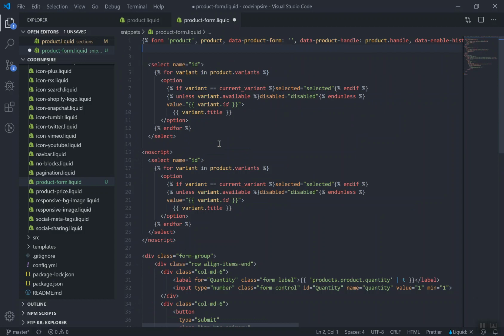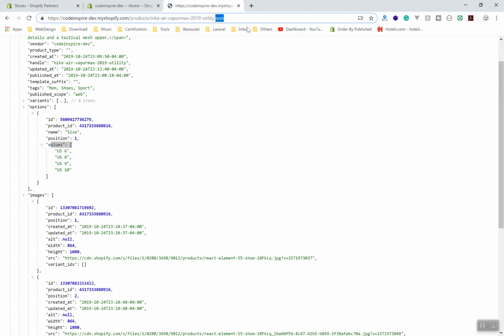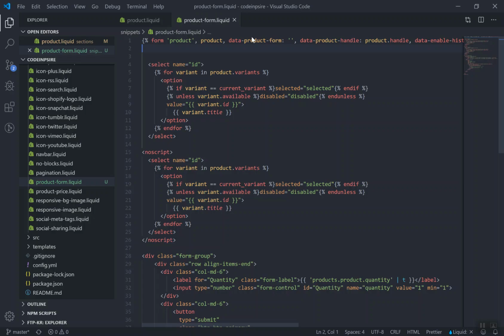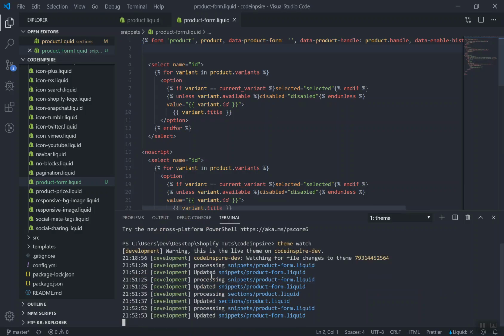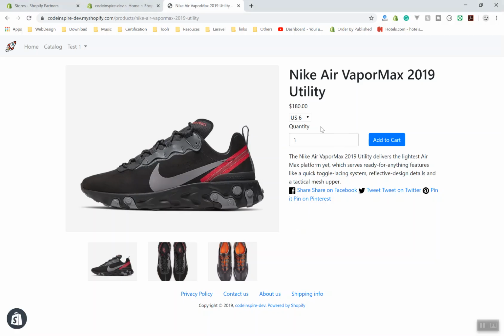It is not the complete one, but there is a lot more work to do behind this. What I'm doing is just teaching you how it works. Once you learn how it works, it will be easy for you to customize it for yourself. I saved it. Now if I come to my page, as you can see, I'm running the theme watch also, so it should instantly update my products here.